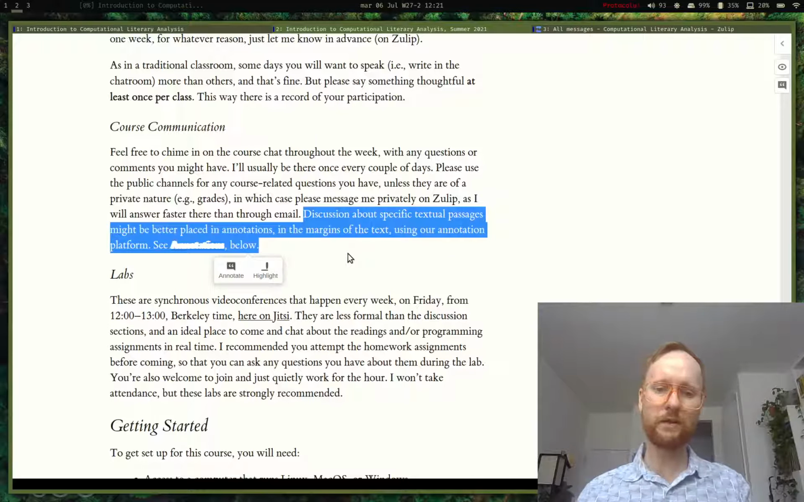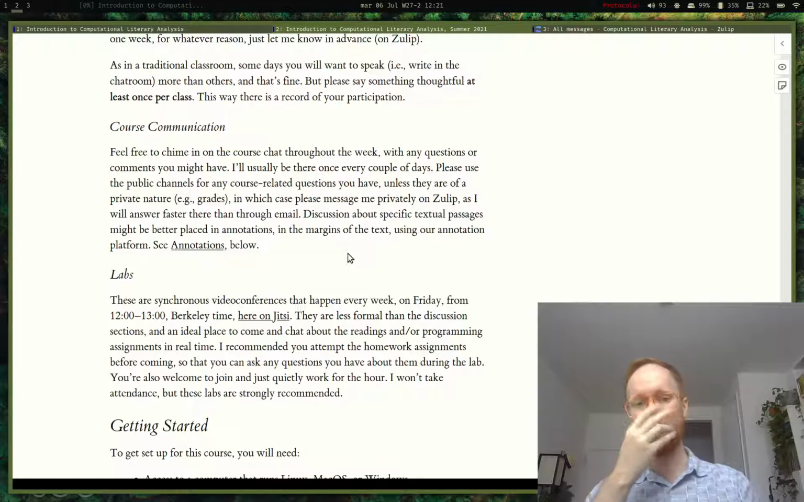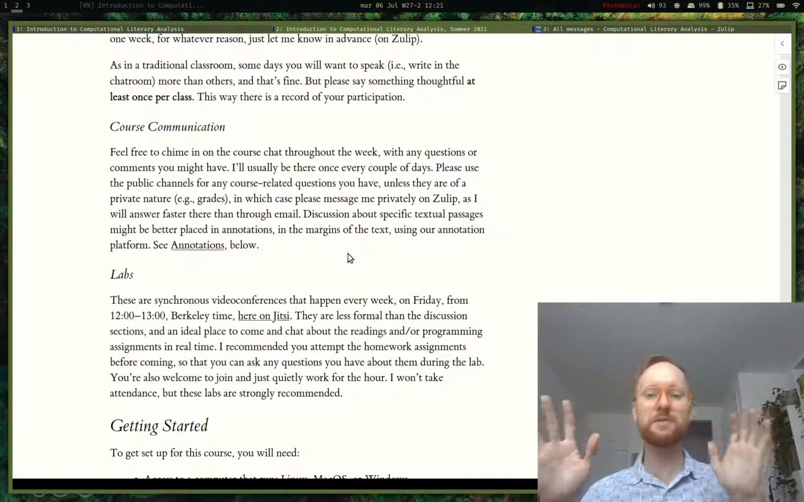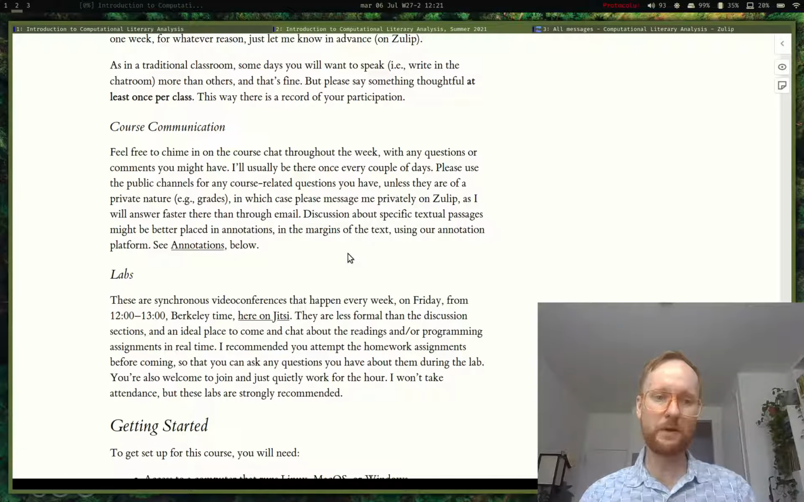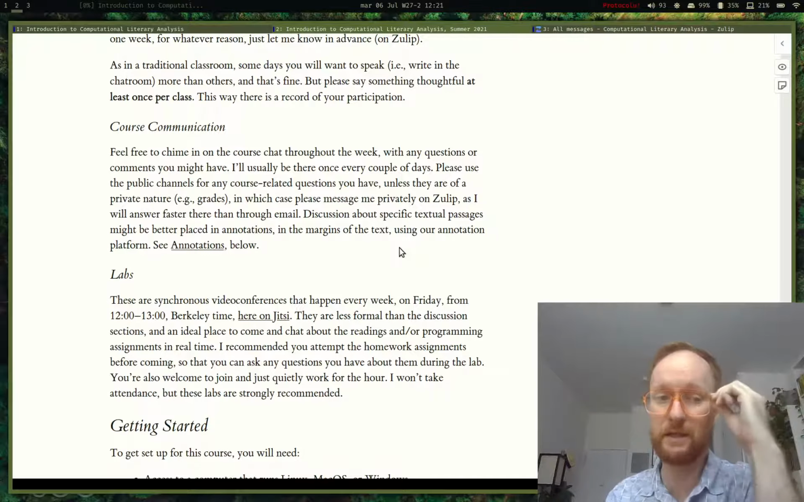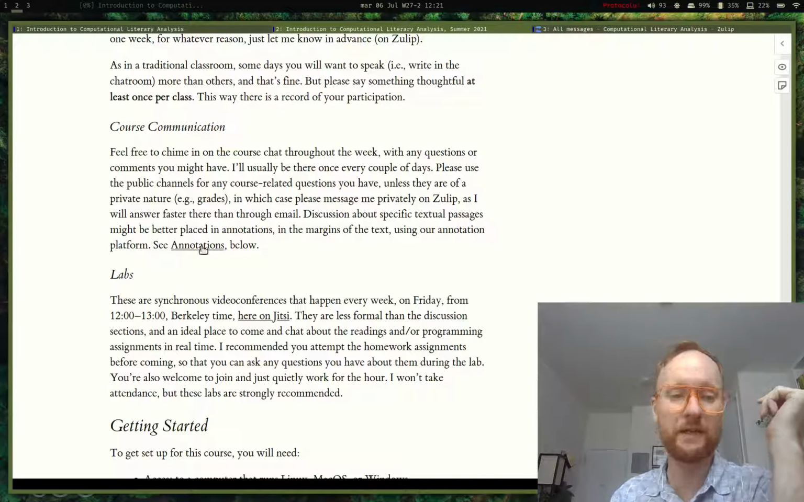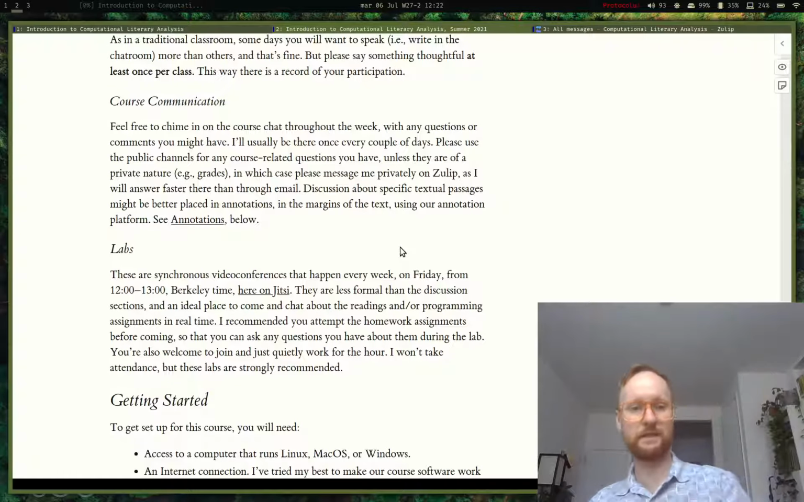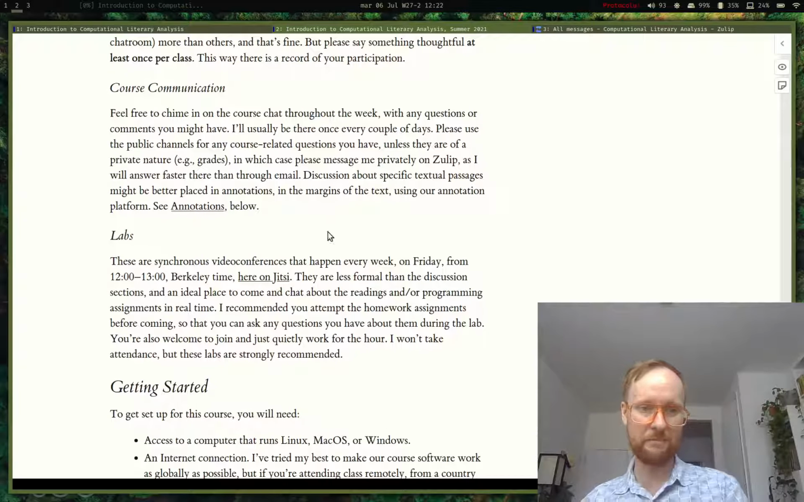We will often be talking about big picture stuff related to certain texts in Zulip, but we will also be having discussions in the margins of the text itself, which I'll talk about a little bit later when I show you all of the different types of assignments that we have.